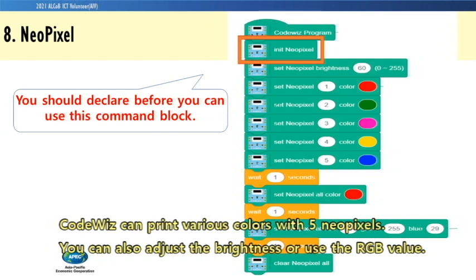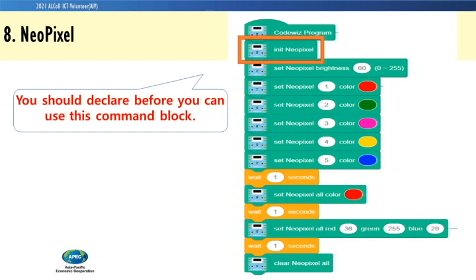CodeWiz can print various colors with 5 NeoPixels. You can also adjust the brightness or use the RGB value. Let's see how it actually works.